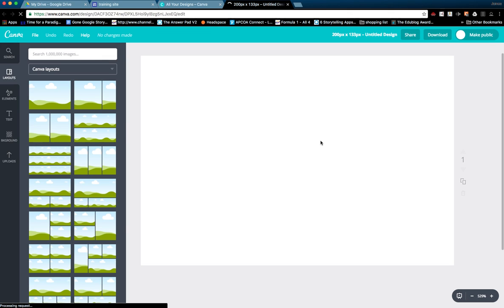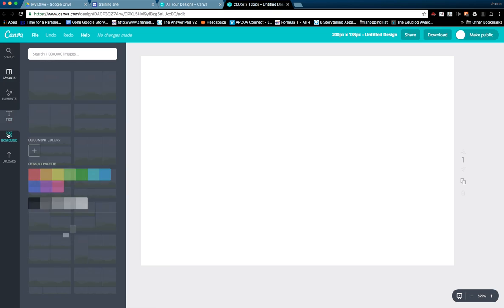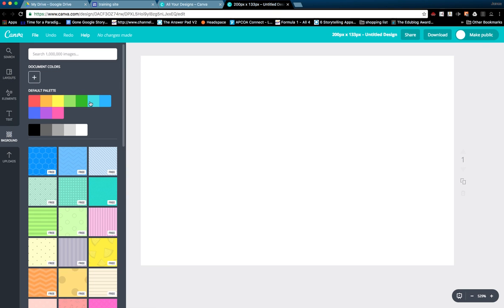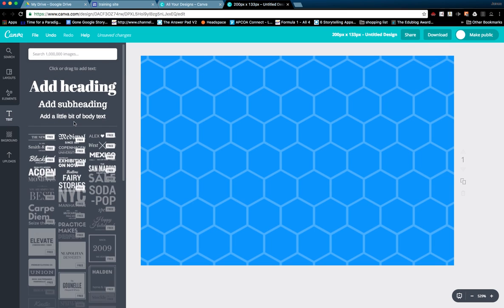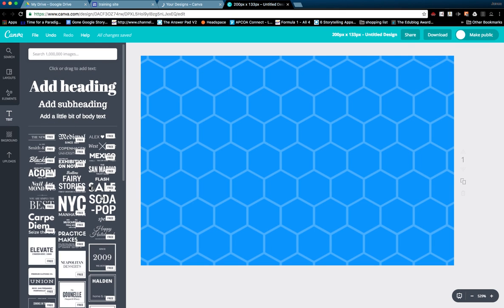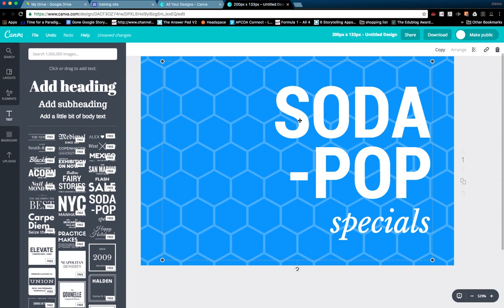So we've got our button size now, we can choose a background color, and we can use one of the default palettes or patterns. So let's go with that for the moment. And then what's nice is we can go to our text tool and choose some text. We could go with one of these free templates, or we could just choose normal text. So we've got it there. And then it's very easy to edit the text.